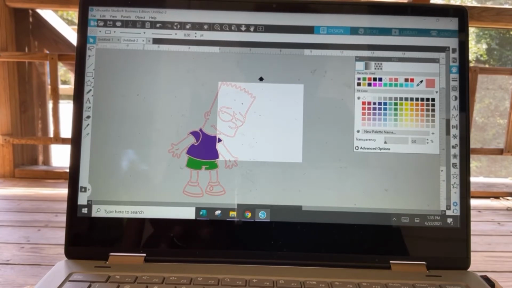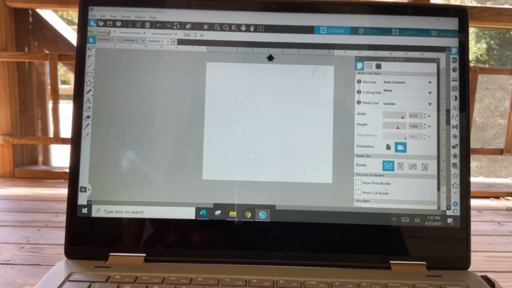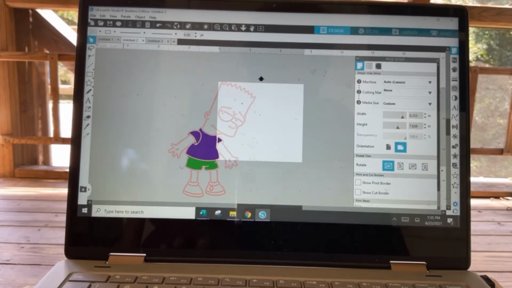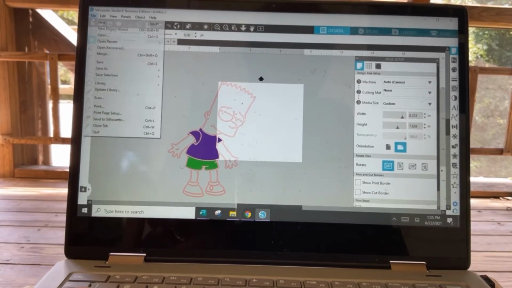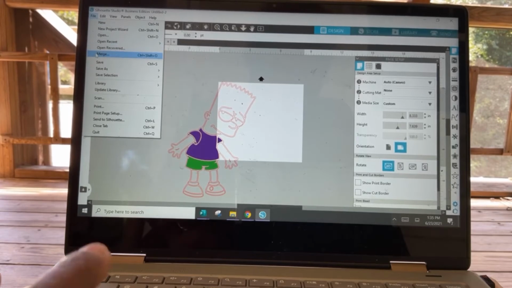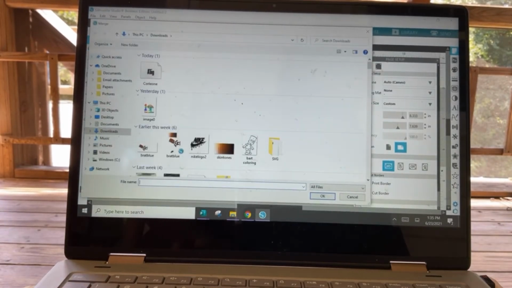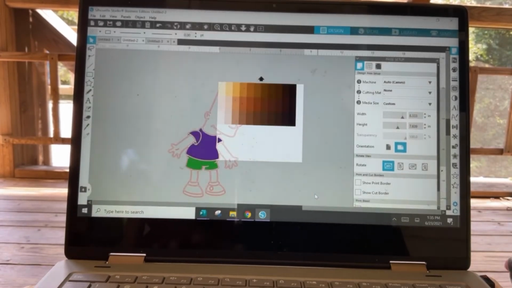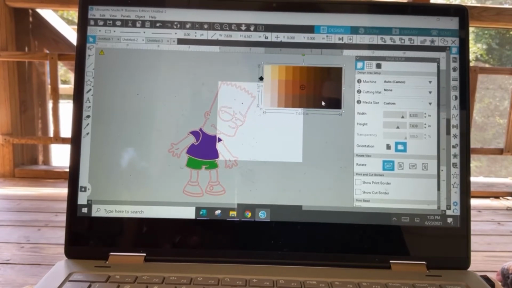So I'm going to go to File. Oops, I pressed New, disregard that. Going back to my canvas, I'm going to go up and choose File, Merge. And then you see I have my skin tones chart. So I click it and select it and press OK. Now I have my color palette.